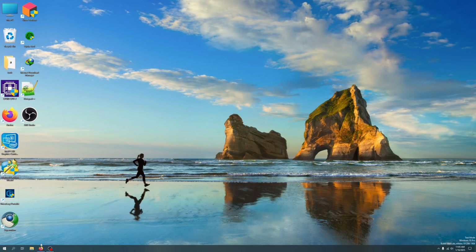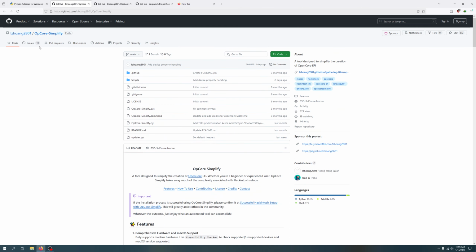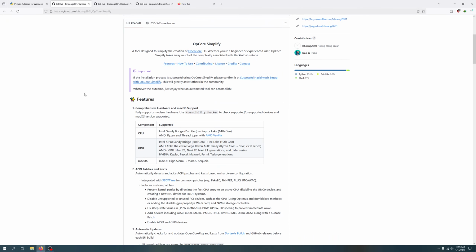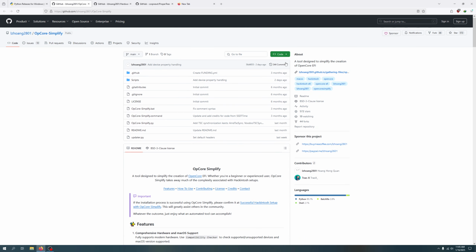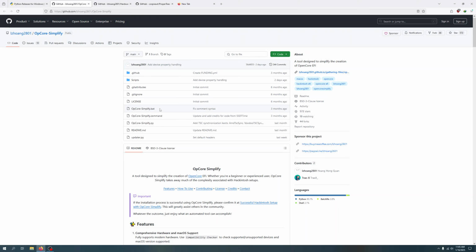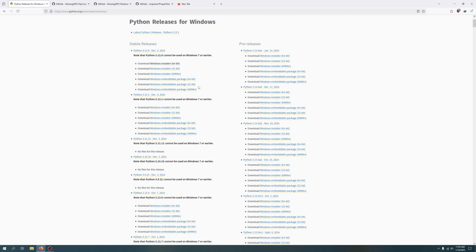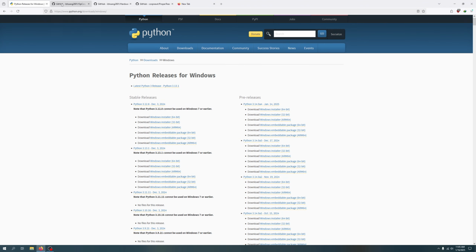First of all, I'll leave a link in the description below. You need to go to this repository. It's called OpCore Simplify. Sorry. So this is the repository. You need to download the script right here. If you have Windows, you will need to run the OpCore Simplify bat, and if you have a Mac, you need to run this. Also, you need to have Python installed on your machine.